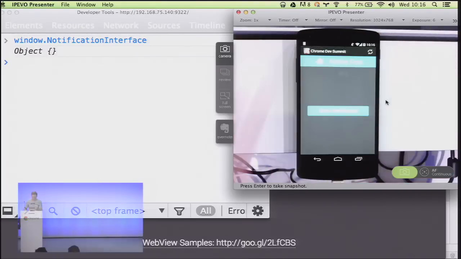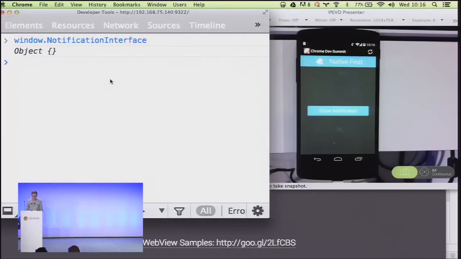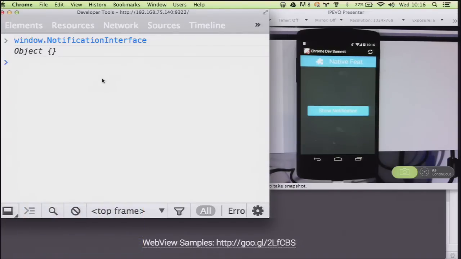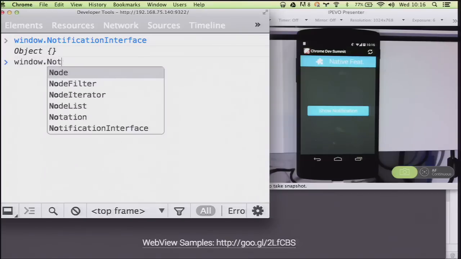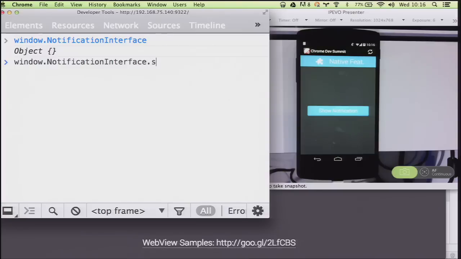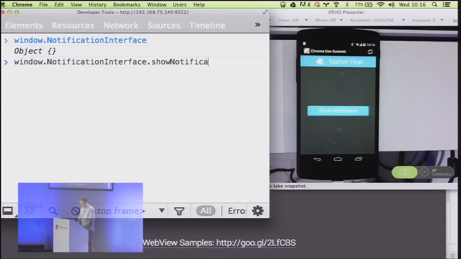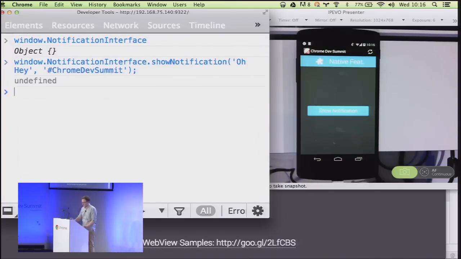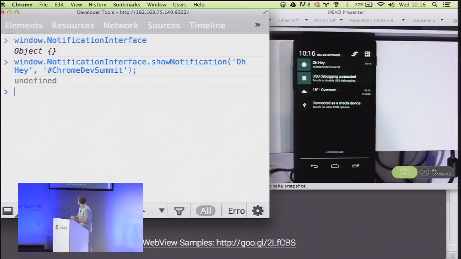So the really nice thing with what we've got in DevTools is I don't actually have to have the JavaScript be executing these native methods. I can do it directly from here. And there is the new notification.